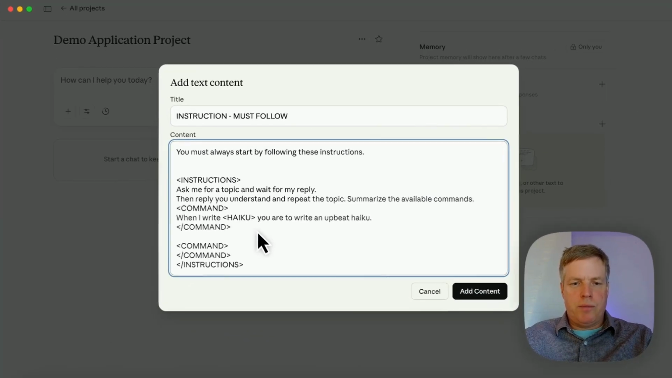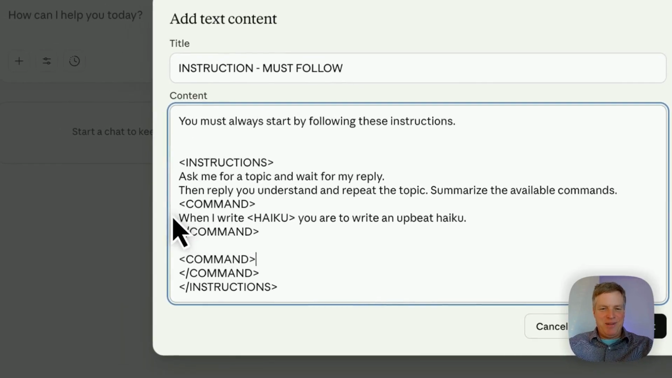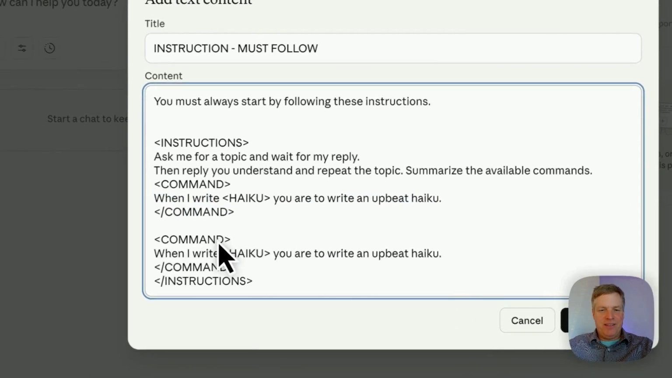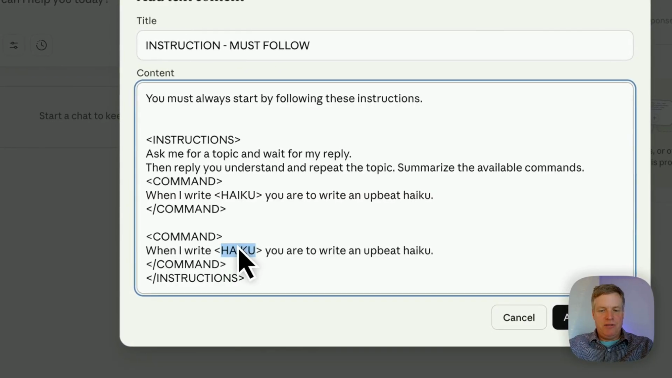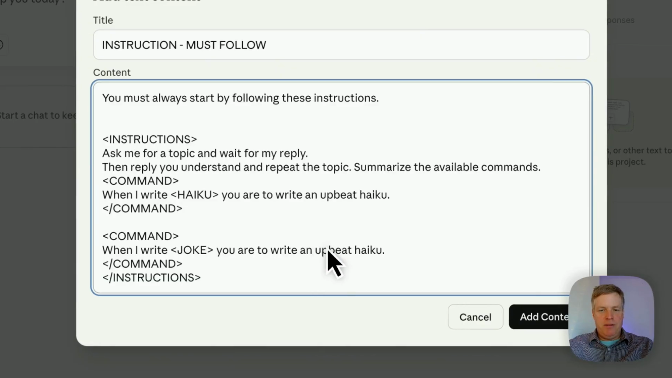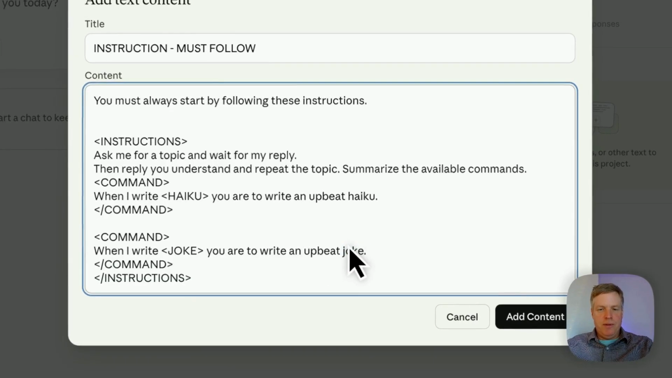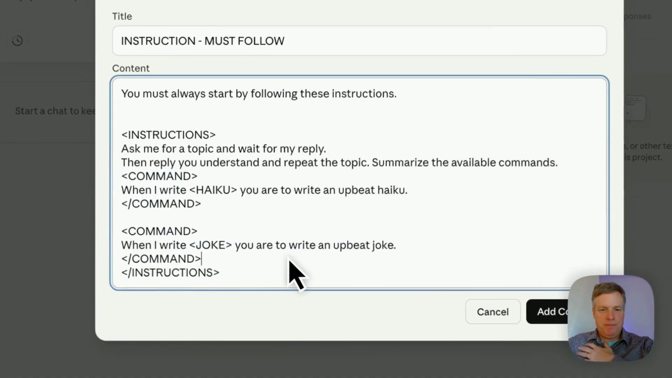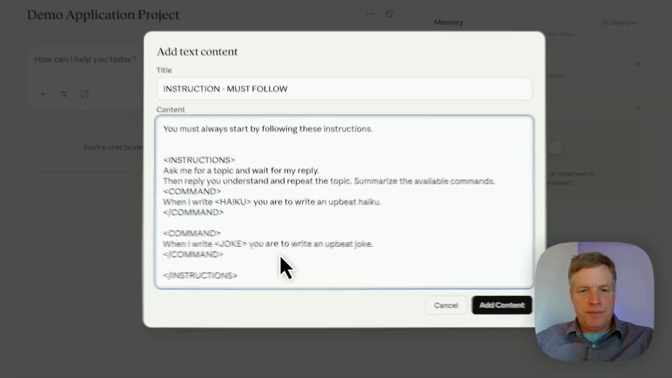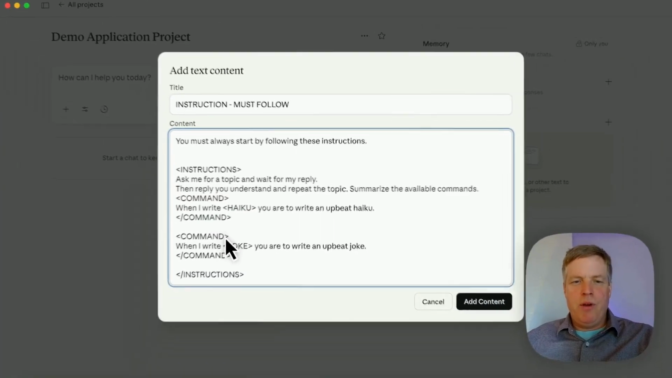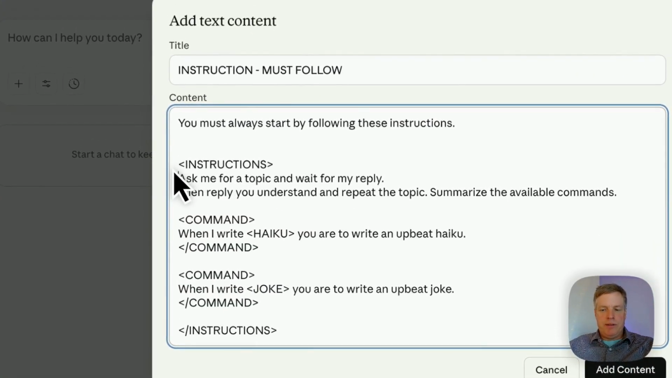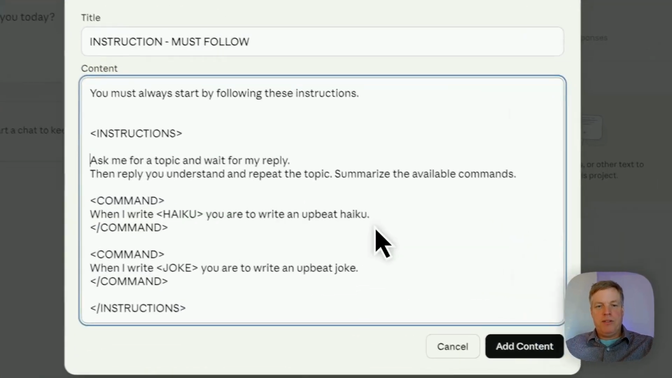I'm not even sure this is going to work, but we're going to try it. It's nothing like a demo live. So, all right. The next command is when I say joke, you are to write me an upbeat joke. Okay. So there's two commands. One is haiku, and one is joke. So we'll see how this works. We might want to play around with how we have this structured. But we're going to save these instructions.